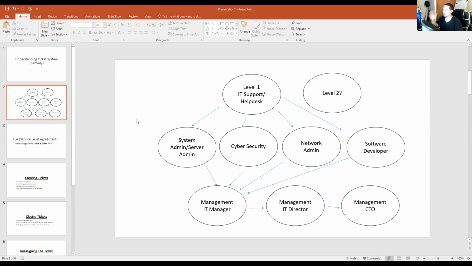Obviously, if you're doing level 1 support, you need to understand if you have access to do a password reset or change a password or create an account, that's your job. You're level 1. You don't give that to a server admin. That doesn't make any sense. Why would you give a server admin a level 1 ticket?